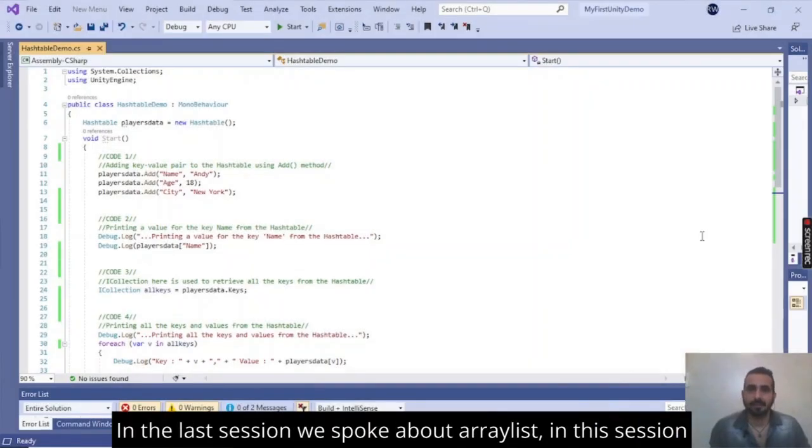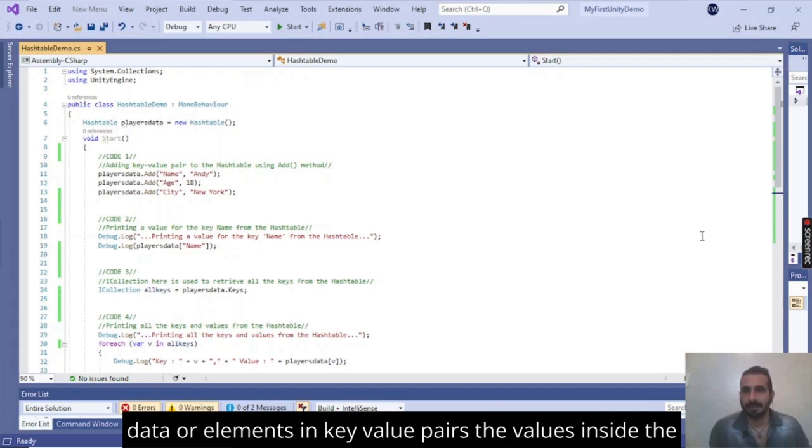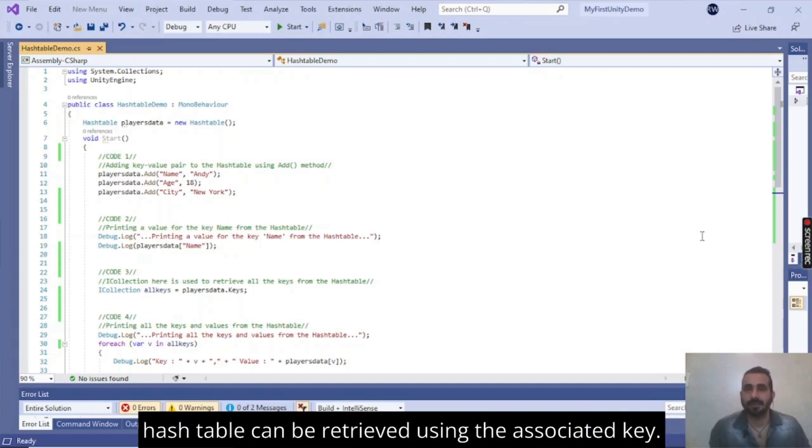In the last session, we spoke about array list. In this session, we are going to talk about hash table. Hash table stores data or elements in key value pairs. The values inside the hash table can be retrieved using the associated keys.